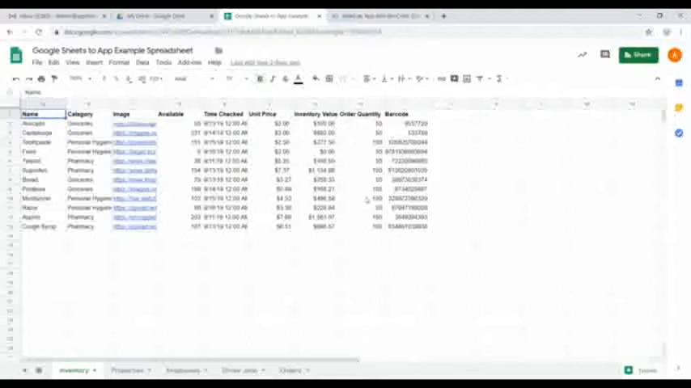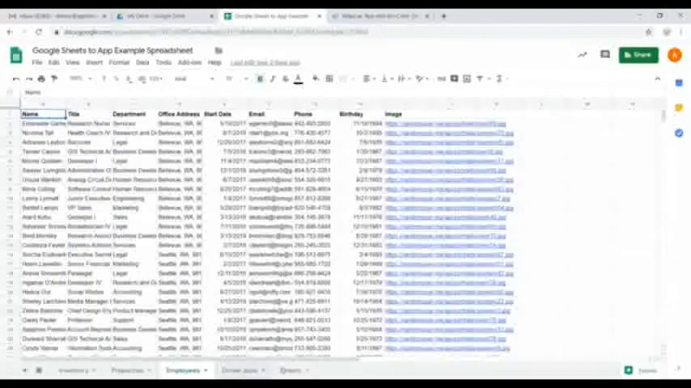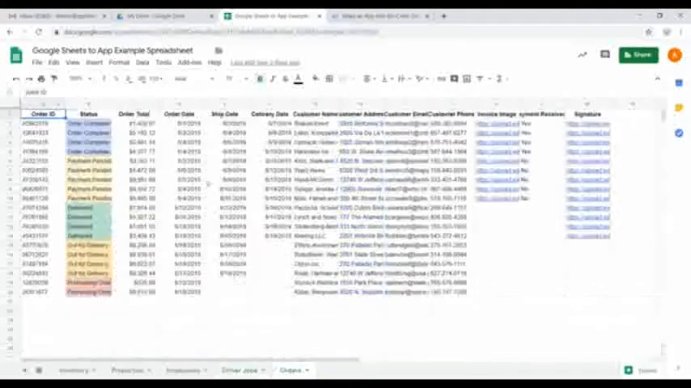It's important that these column headers are in the top row. But before we get started building an inventory management app, I just want to show you real quick that you could easily use the same principles to build a properties app, an employees HR app, a driver logistic app, or an orders app using the exact same Google Sheet to app system.